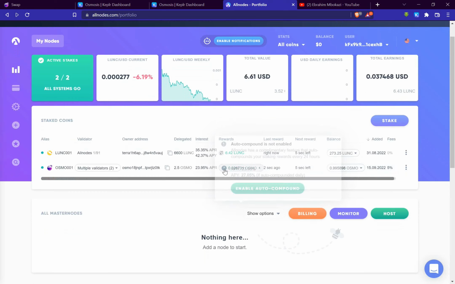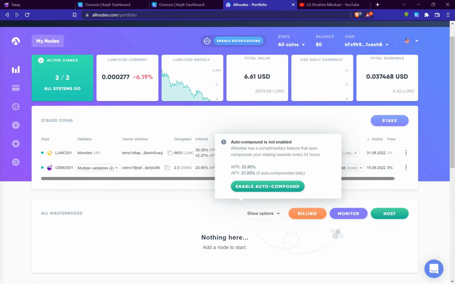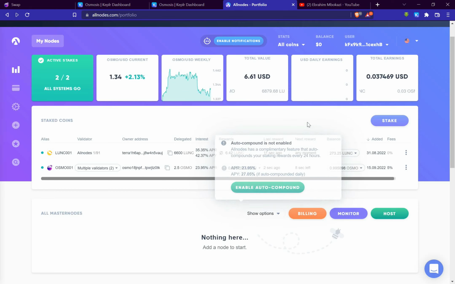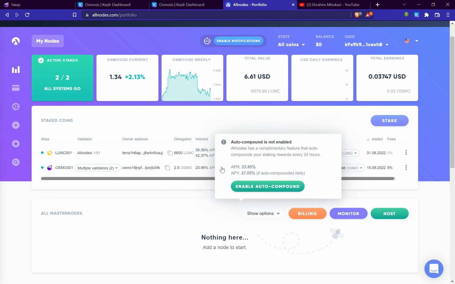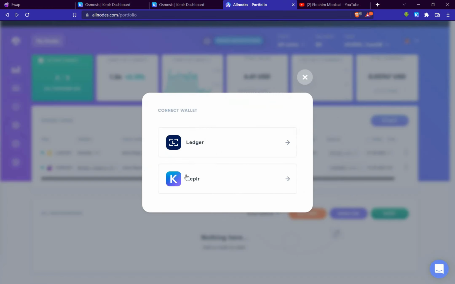Now if I click right here, you could see that we were earning 23.95% on our normal staking, and since now we're going to be setting it up on auto compound, we will be earning a plus 27%. So this plus this, in total we will be earning close to 50% on our Osmosis token.